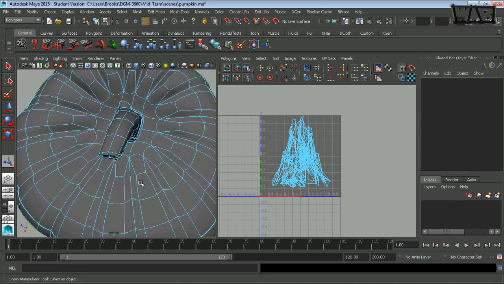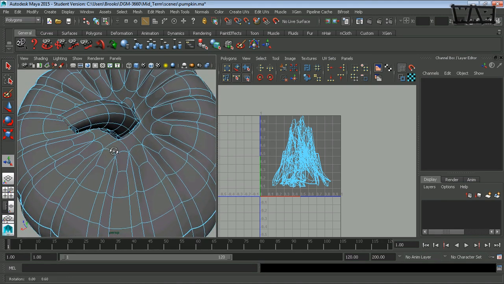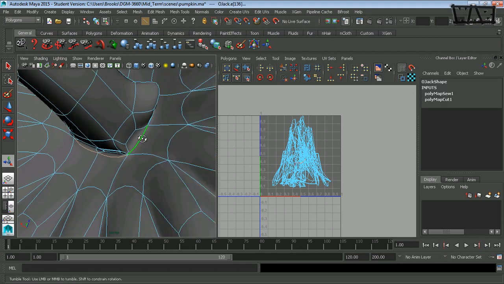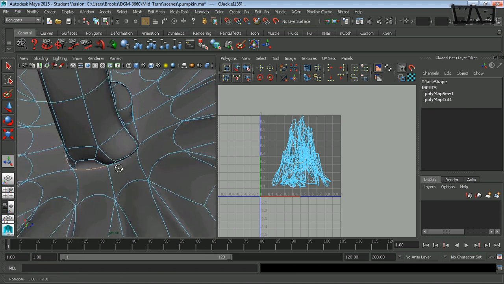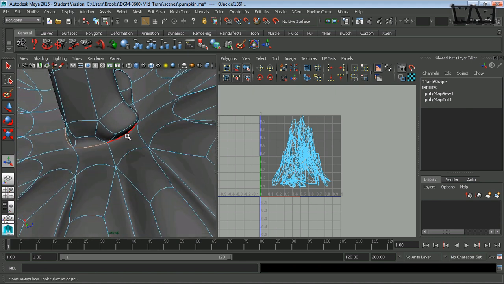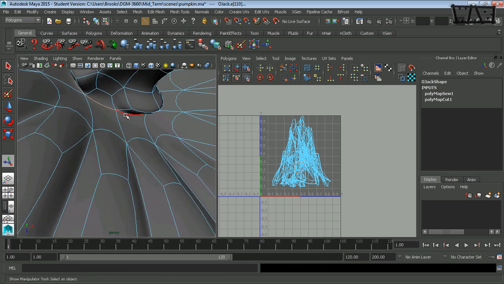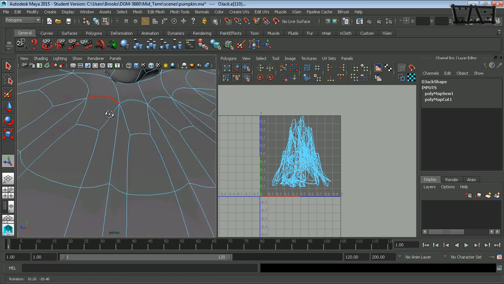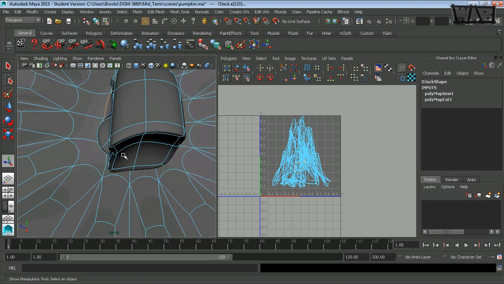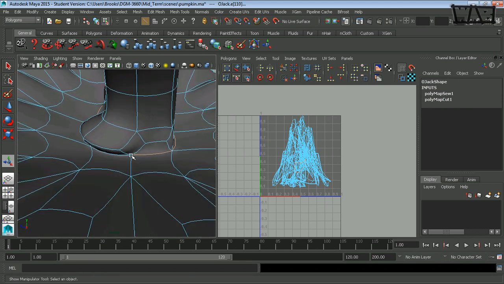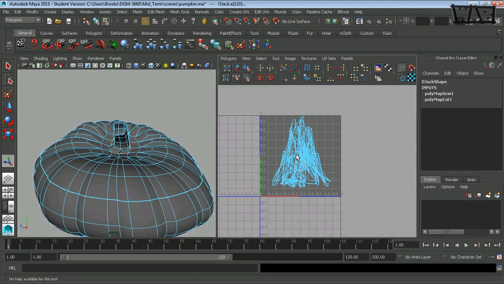Now, I don't want the stem. It's going to have its own texture, so I don't ever want it to end up with part of the face on it. So I'm trying to get in here so I can select all the base of the stem. Okay, now I got all the base of the stem. I'm going to shift right click, Cut UVs.